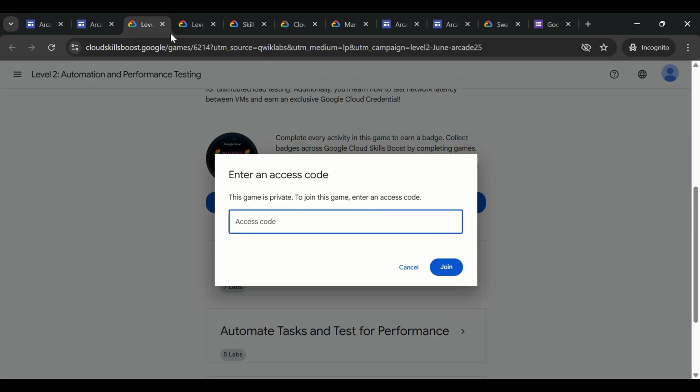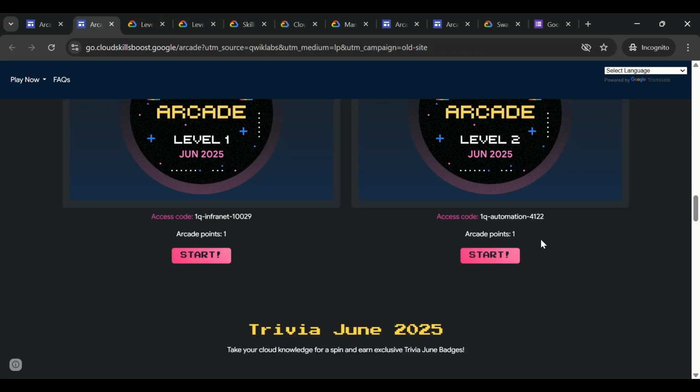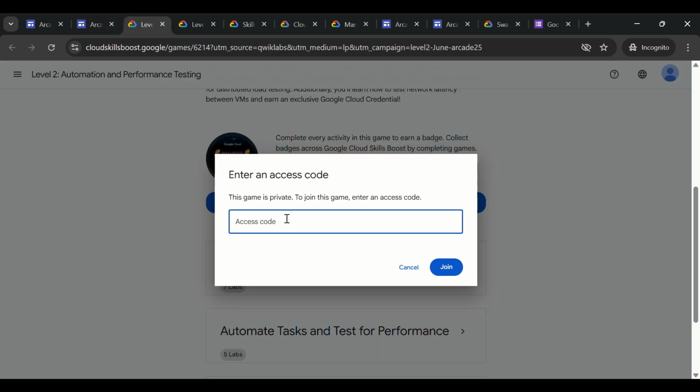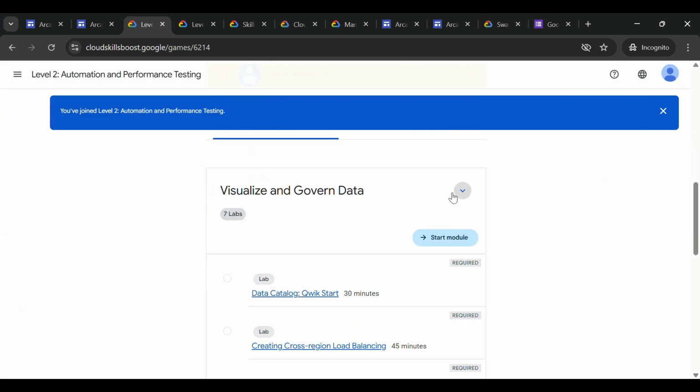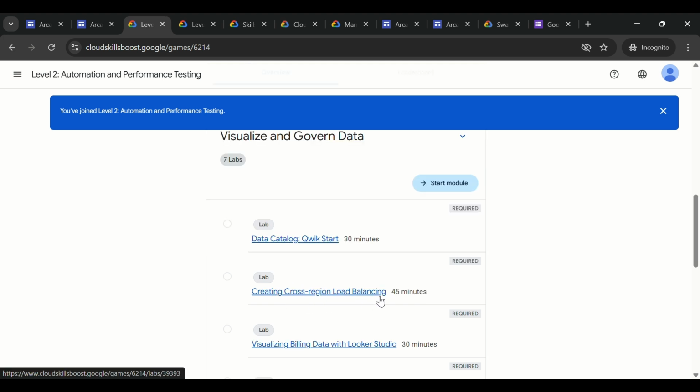Go back to the Arcade page. The access code is given here. Once you have logged in via your Google account, you'll get this access code. You just need to copy it here, paste it here, and join the game. Simple. Once you join the game, you can just click here. You can see here, create cross region load balancing. You'll be learning about what cross region load balancing is. If I click here, it's a 45-minute lab.